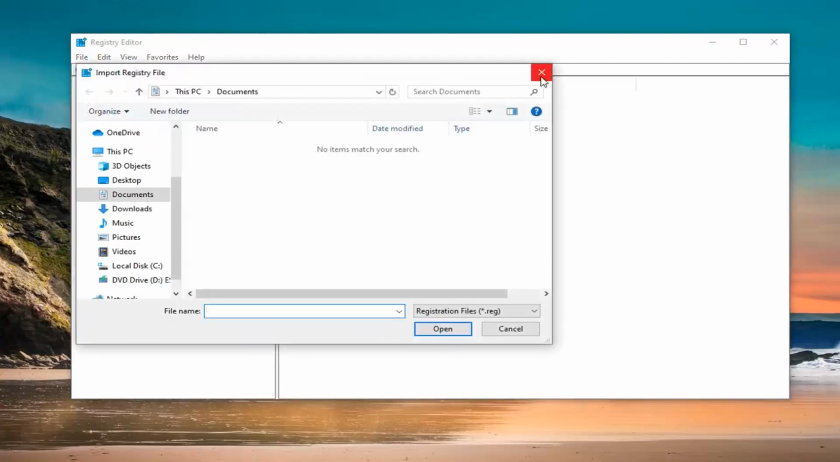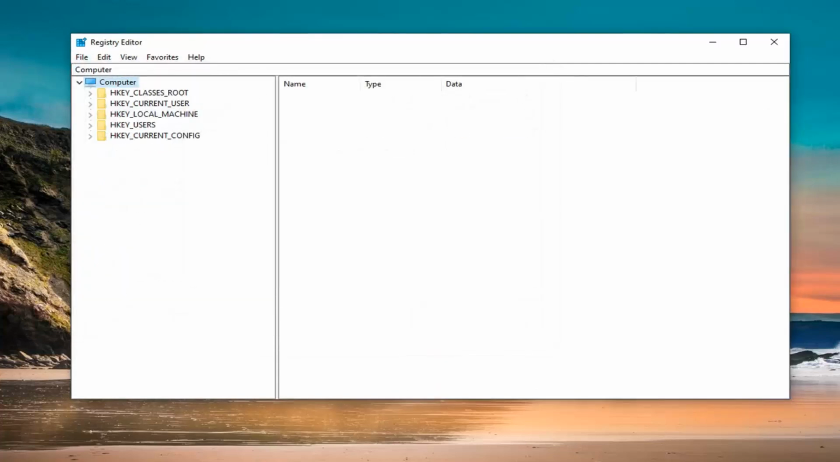And if you ever need to restore it back, just left click on the File tab and then Import. So pretty straightforward. Once you have created the backup, we are ready to begin, and that is going to start off by opening up the HKEY_LOCAL_MACHINE folder. So either double click on it or left click on the arrow next to it to expand the drop down.